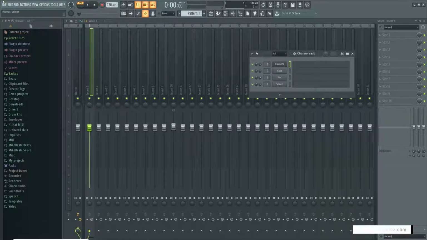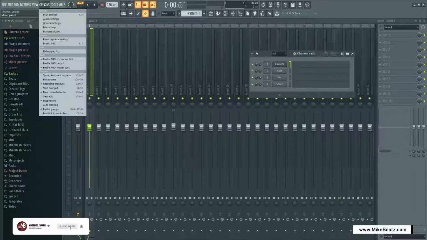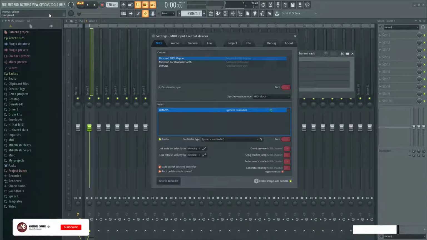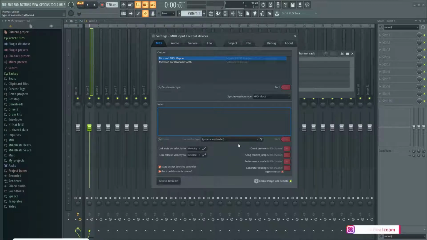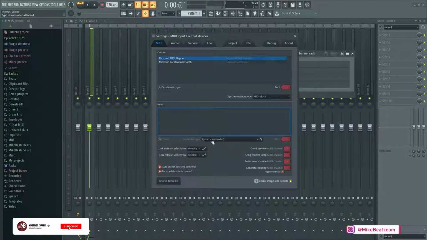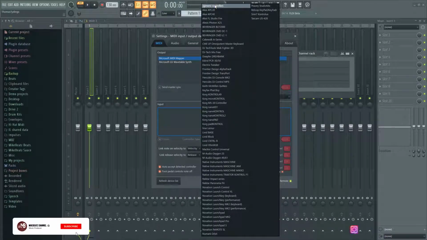So you want to go up to the top where File, Edit, Add, Pattern, View, Options. Go to Options, where you see where it says Systems at. Go to MIDI Settings, and you're gonna see an Output and an Input. Down in Input, go down here where it says Controller Type, Generic Controller. Now I know for sure that mine's not gonna be up in here, so I'm gonna go to Generic Controller.